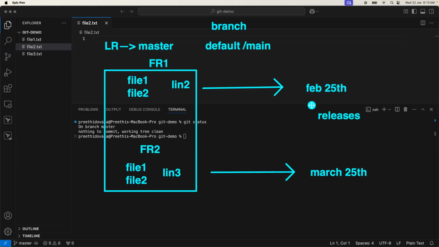Or else how do you manage versions? Let's say I have different environments like dev, stage, prod and all. How do you manage multiple environments, right? So all of these are possible through branching.